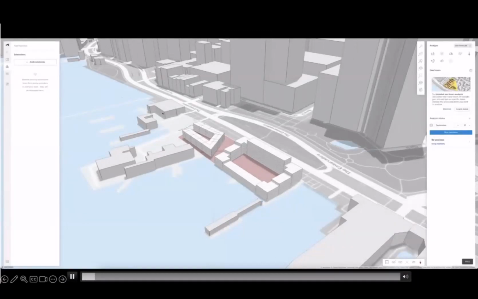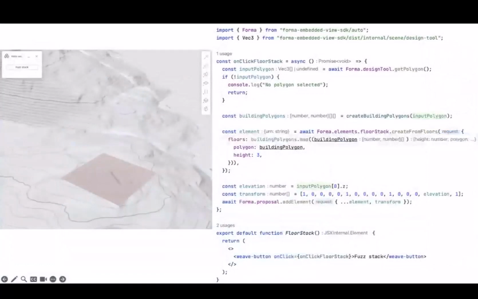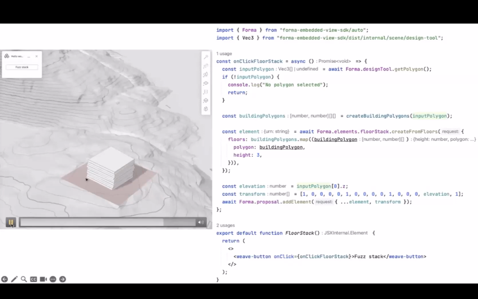Right. Okay, so let's dive into a little bit more code, like how do you actually use this SDK that I've been talking about. So what we're going to do is essentially make a very quick drawing tool that does these floor stack buildings, but I think they can be a bit boring. So it's just going to fuzz it. You can see all the polygons are just fuzzed around a little bit. So I'm just going to quickly talk you through which APIs we would use for that.